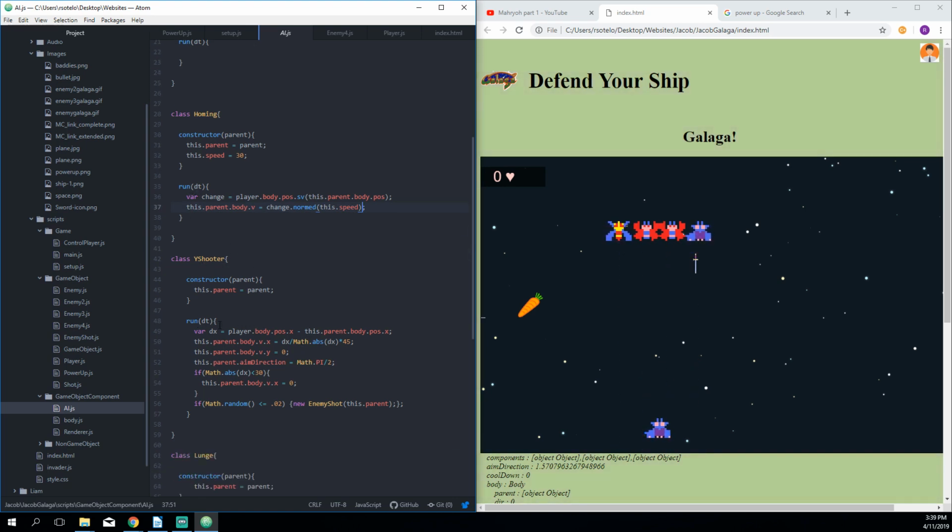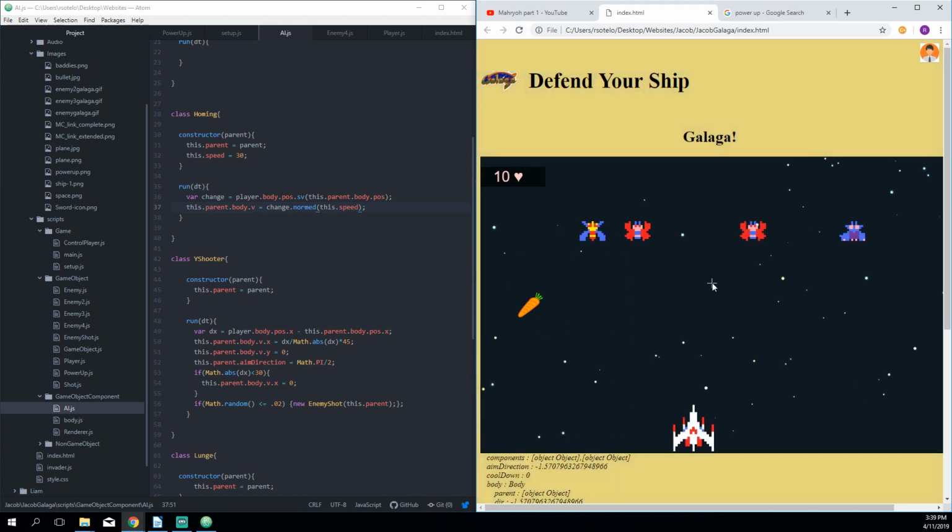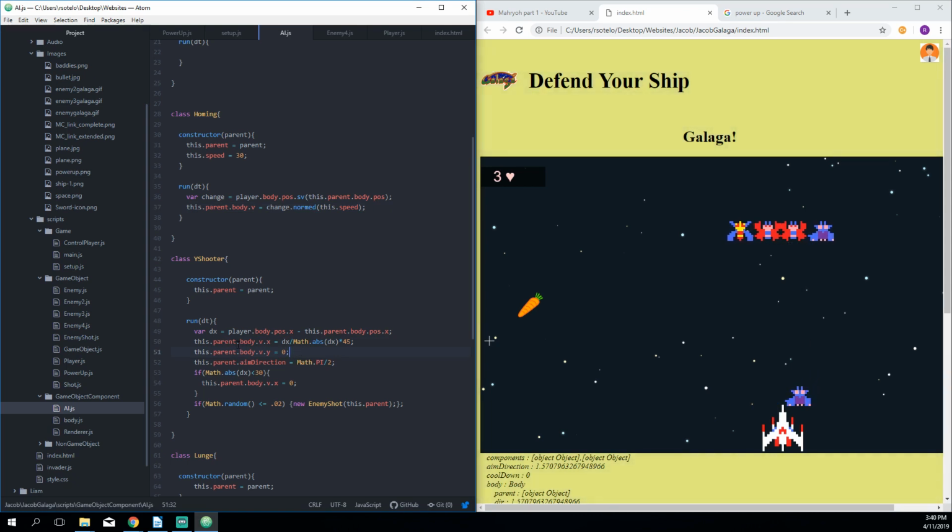Y shooter does something a little different. It only looks at your horizontal difference between where you are and the player. Oh, I'm dead. That's why I'm confused. Okay, so if I go left, they follow me, but horizontally only. They're only looking at this difference in x. So they're aware of where I'm at, this difference, but it's not a full vector. It's just the x variable. The speed is set. There's no y speed. The direction that they shoot is set.